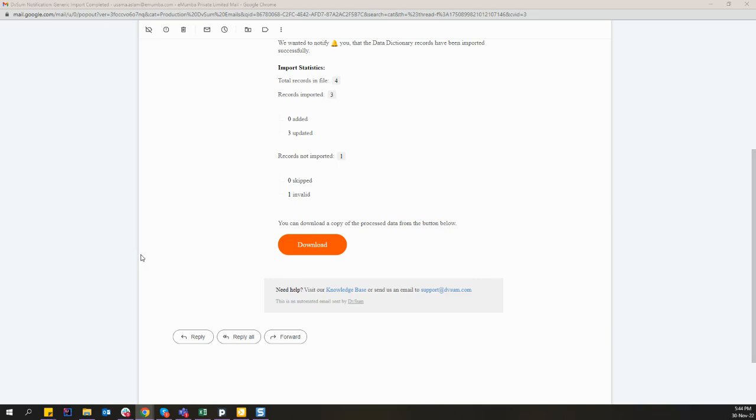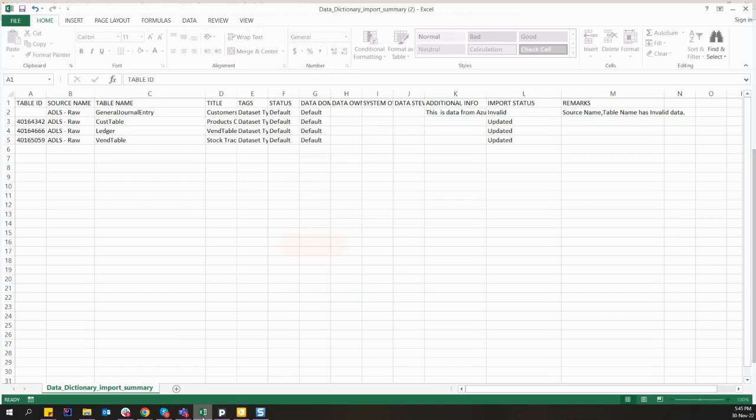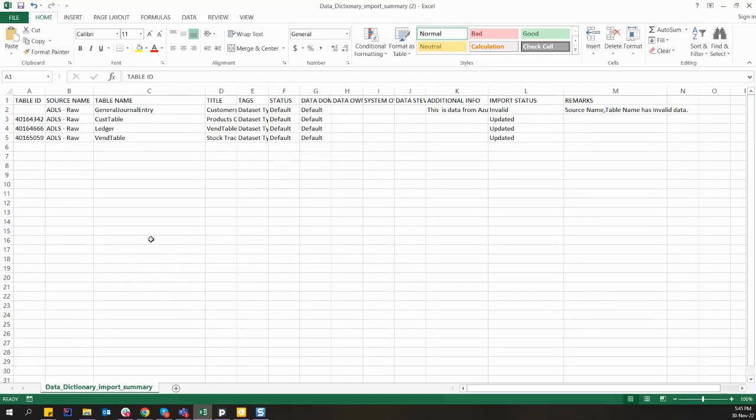This is the email which I have received as a result of data import. This shows 3 records are updated and 1 record is invalid because my table name was invalid for one of the records. You can download a copy of records from this download button. This is the downloaded file from the email which I have received. It shows these 3 tables are updated with the import status as updated, and one of the record which has invalid data will be shown as invalid status, and the remarks are also available which says why the data doesn't get uploaded and what are the reasons behind it.